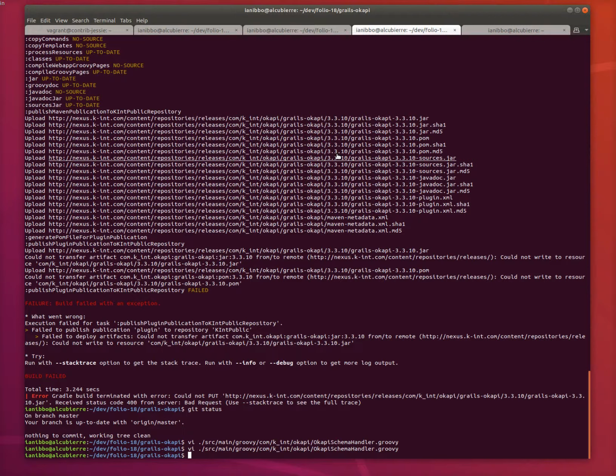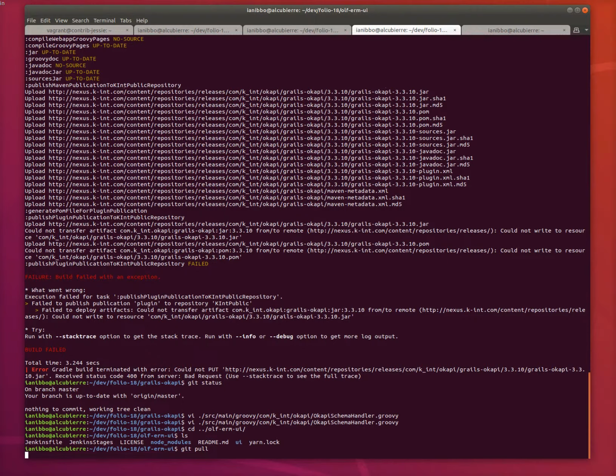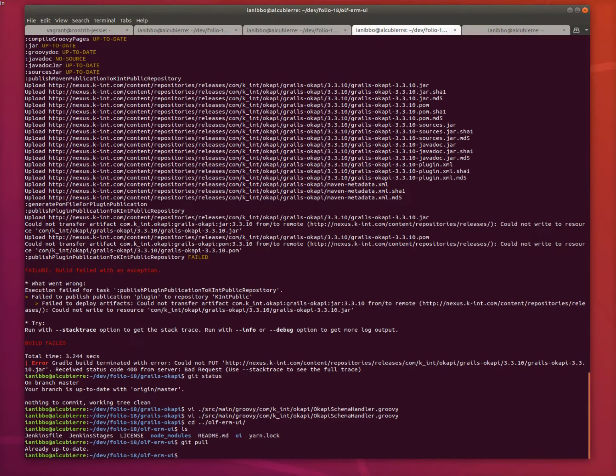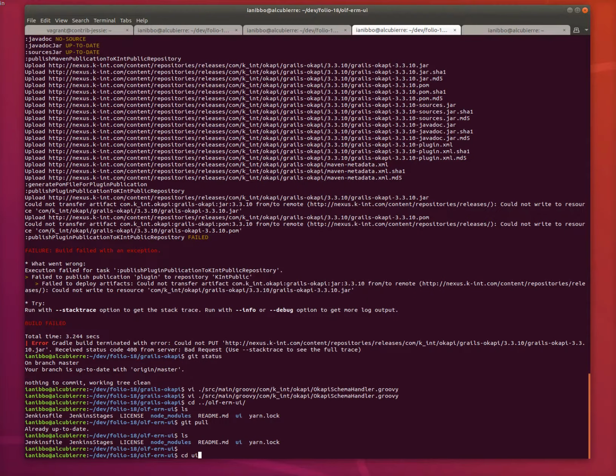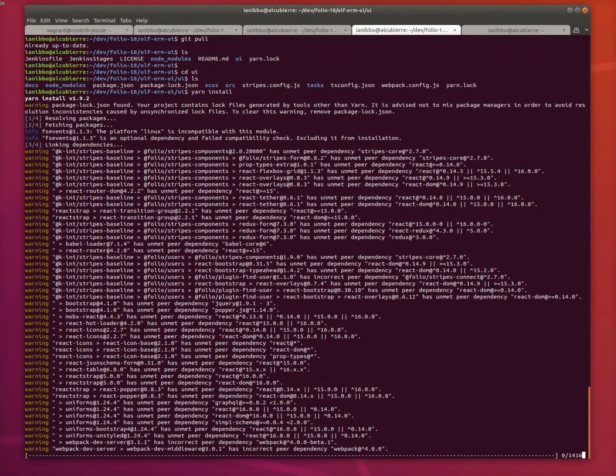If I go to the OLF ERM UI module, I'm just going to do a git pull to make sure I've got the latest. So again, as per the documentation, go into the UI folder and run yarn start. Oh, yarn install first if you're on a new machine. Oh, I've got some updates. Okay, I've got a lot of updates.